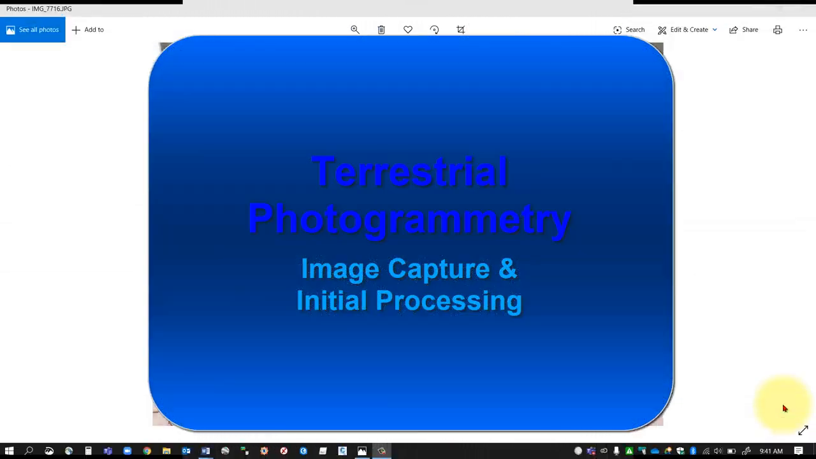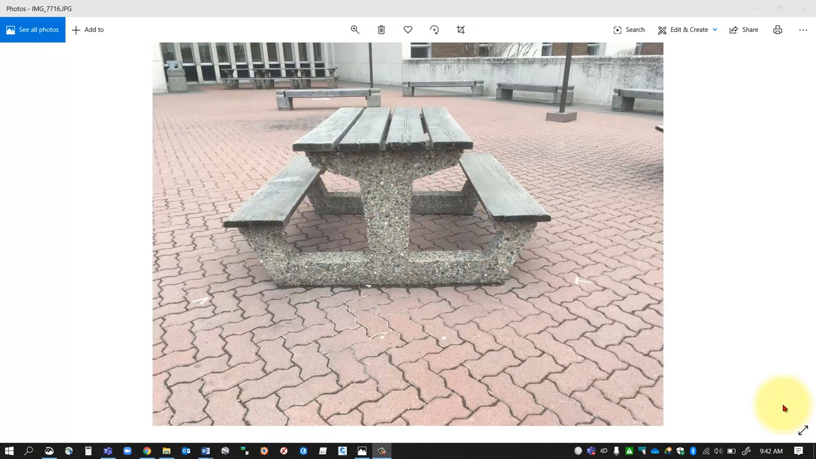Hello everybody, in this segment we're going to talk about how to model a terrestrial 3D object using only images from our smartphone. So this can very easily be done if we pay attention to some of the strategies and processes of collecting the imagery. That's probably the most important part.